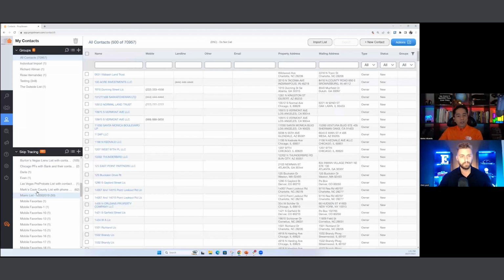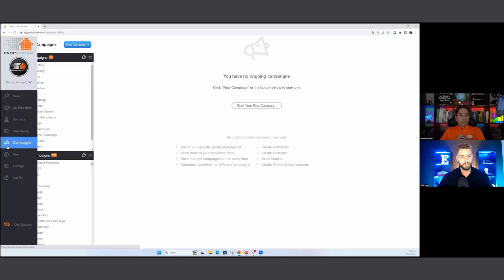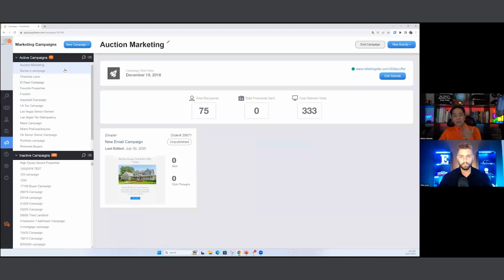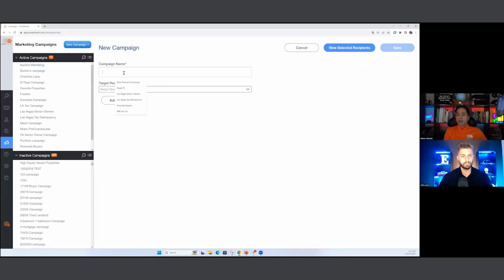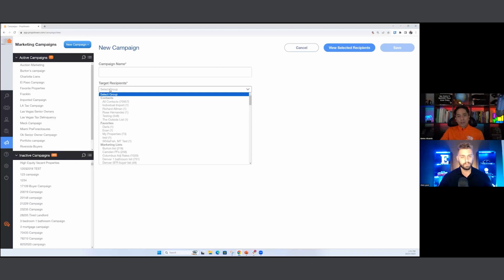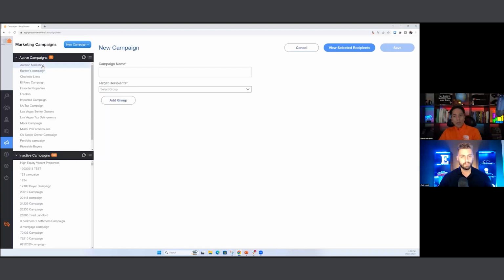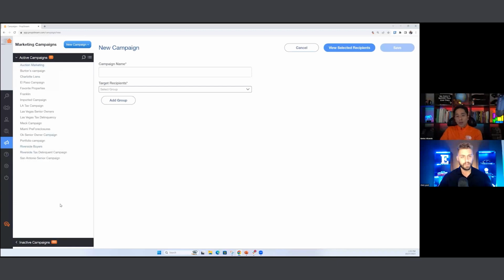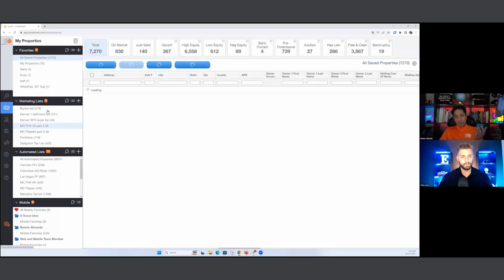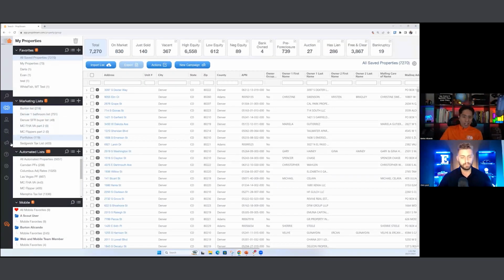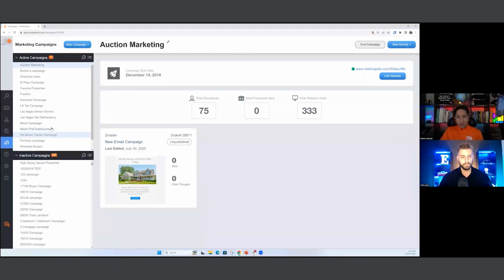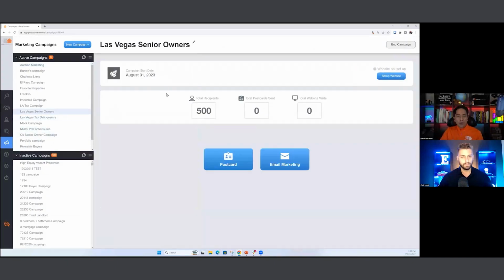And then finally, the marketing section, the campaign section. This is where, again, part 3, you can set up a new campaign. So I want to set up my tax lien campaign, my buyer's campaign, my failed listings campaign, my pre-foreclosure campaign. Name your campaign, target the list that you saved. And once you save your campaign, and by the way, just like me over here on the left-hand side, you can have as many active campaigns as you like, because we know you're going to have more than one list. So for each list that you create, senior owner list, you can have a Las Vegas senior owner campaign.